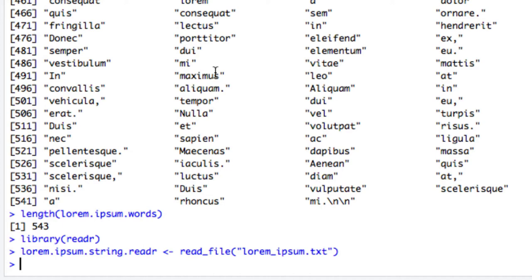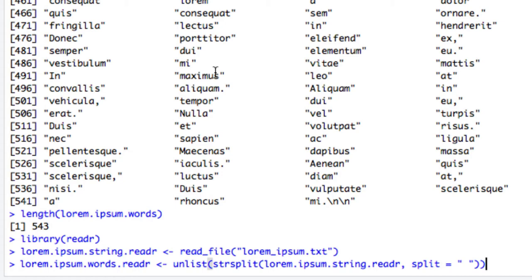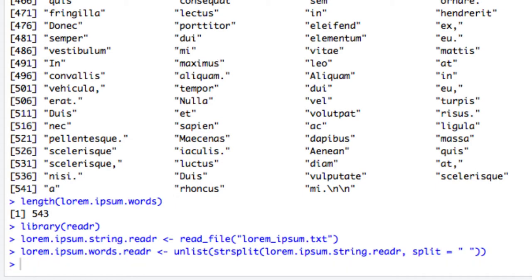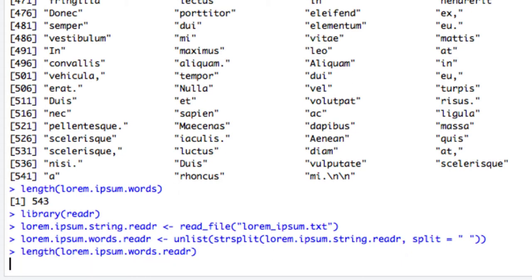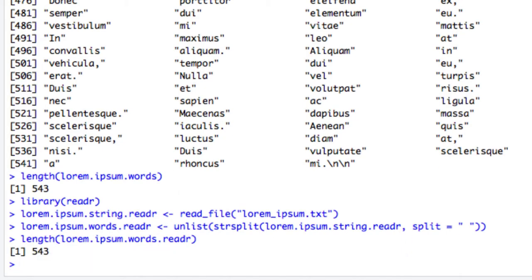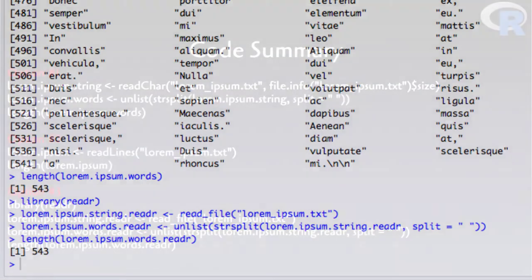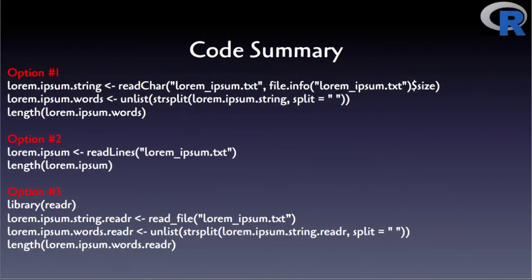Of course, since you now have the whole text as a single string, again you can do exactly the same thing that I just did with lorem.ipsum.string, namely to segment the string stored in lorem.ipsum.string.readr into a character vector with words of the lorem ipsum text as its members using the combination of strsplit and unlist. Lastly, as previously, you can get the text size in terms of words with the length function, which again is 543. Wrapping up this tutorial, make sure you check out the code summary.